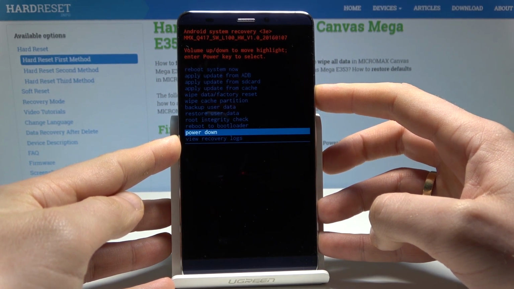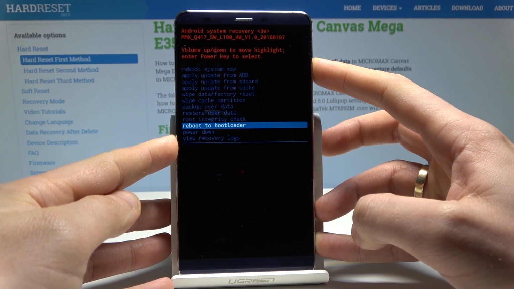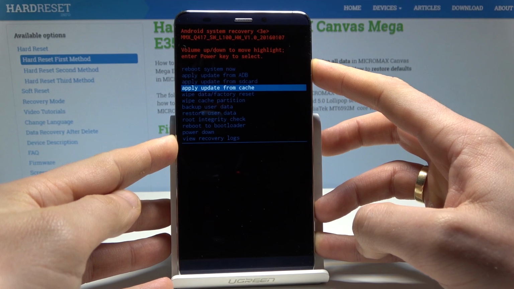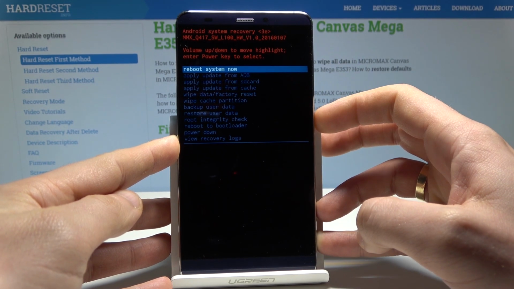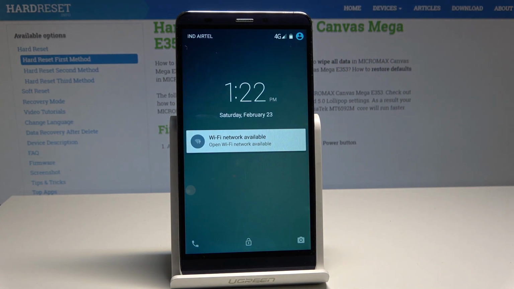If you would like to quit this mode, let's choose power down or the first option, which is reboot system now. So in my case, let me use reboot system now, press the power key to confirm it. That's it, the home screen pops up, so everything went well.